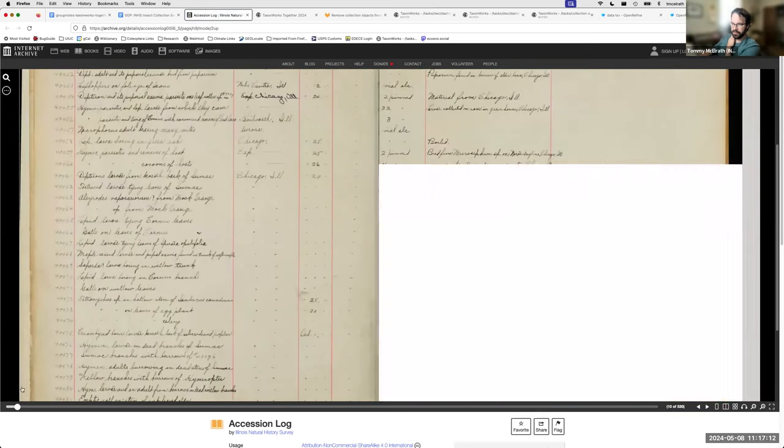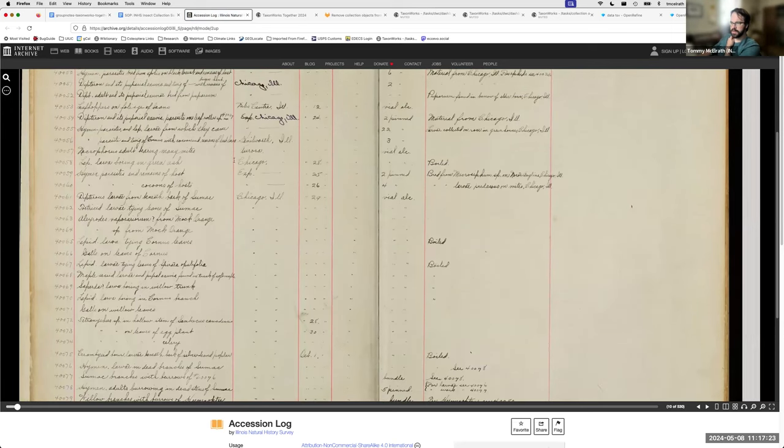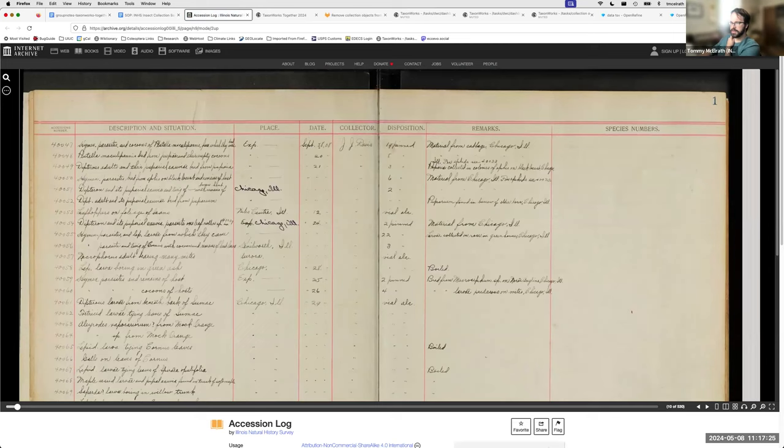And we have already gone through and transcribed this mostly in our database. It's not perfect, but most of these numbers are already in our database as collecting events. And you can see stuff like this was collected in Chicago on September 18th, 1908. Collector is J.J. Davis, stuff like that.